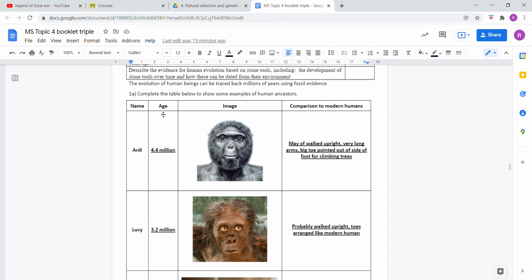yet, is a fossil we've called Ardi. They lived about 4.4 million years ago in Africa. Here's an image of what we think Ardi looked like. And in comparison to modern humans, he walked upright from time to time. He seemed to have very, very long arms relative to his body, kind of more like a monkey than what you consider to be a human being.